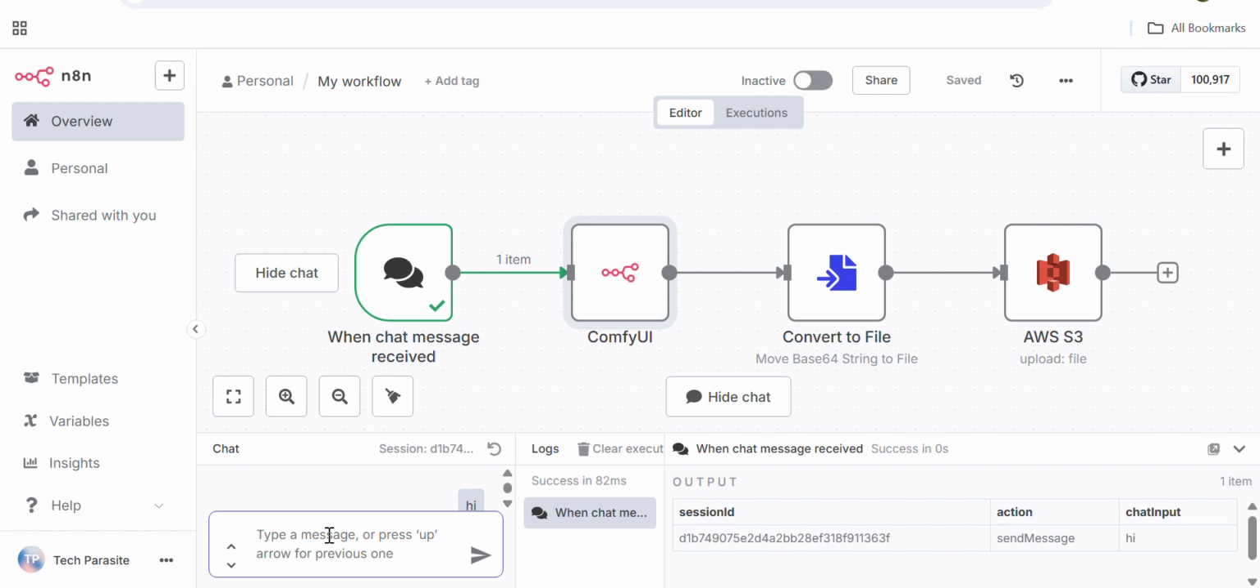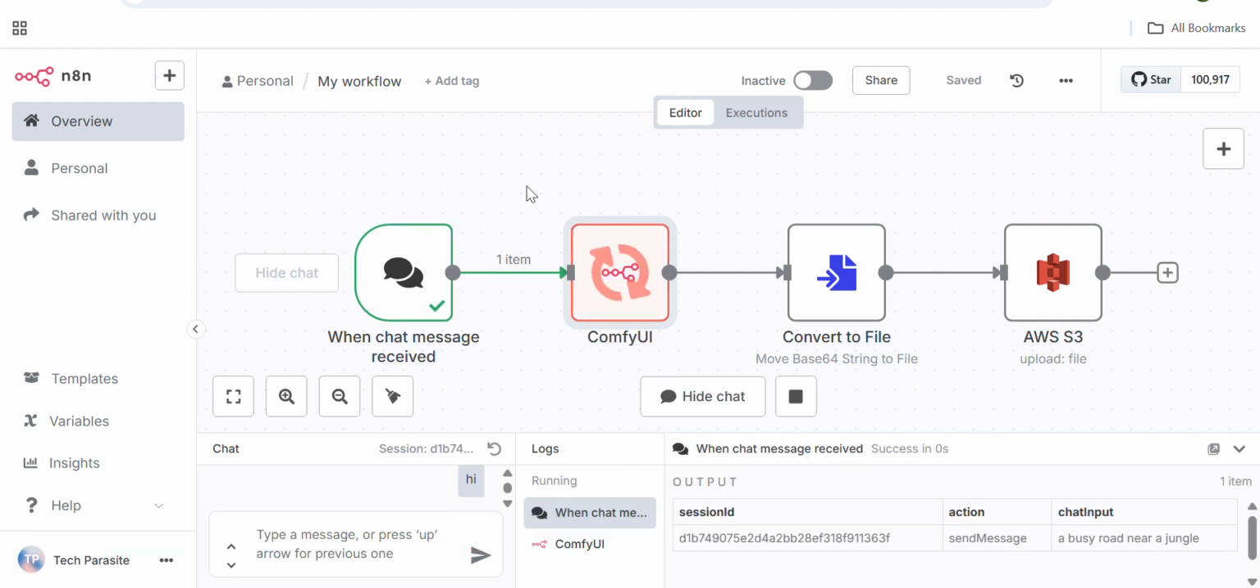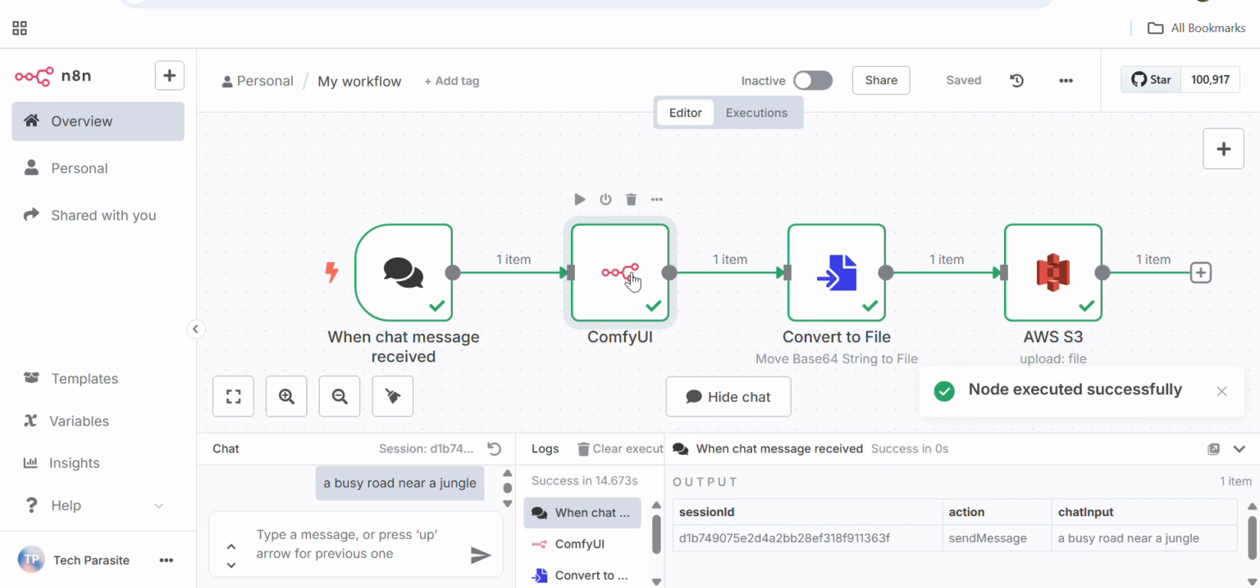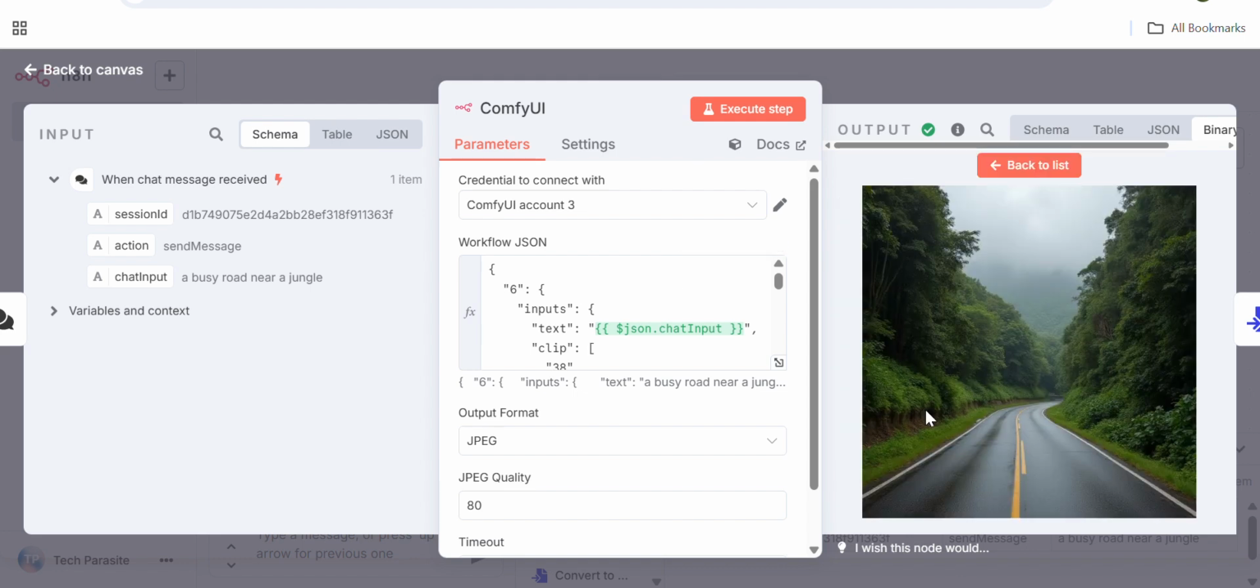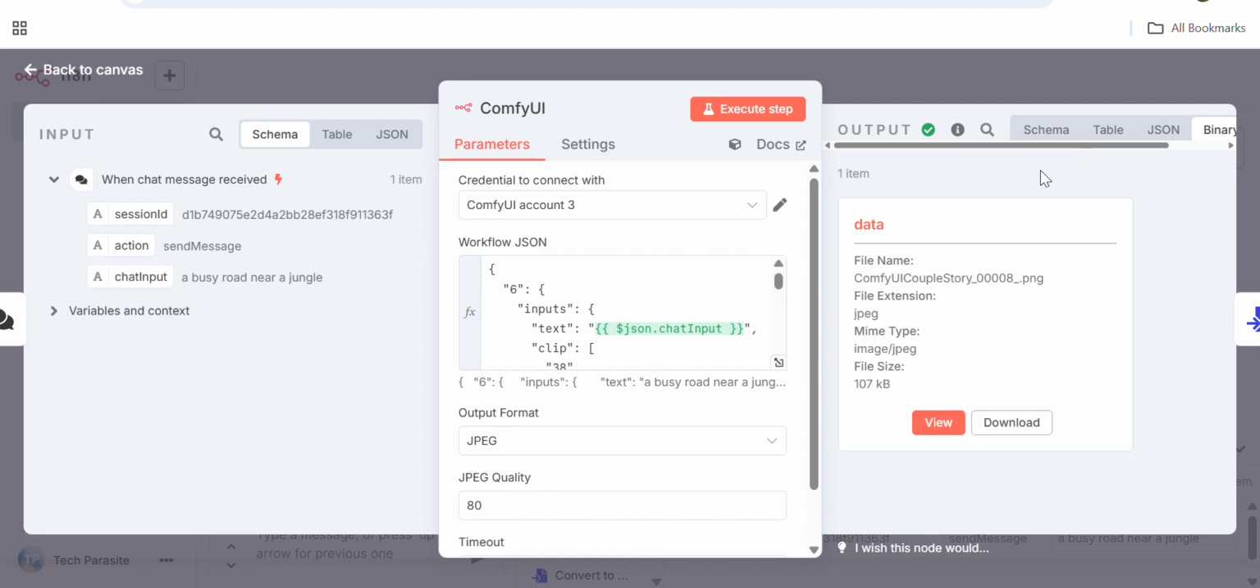And instead of saying hi, I will just paste the prompt, like a busy road near a jungle. So if I just run it, now you can see this node is executed, and you can see the output here as well. If you click on this view, you can see the image is generated, and it came back to the n8n.